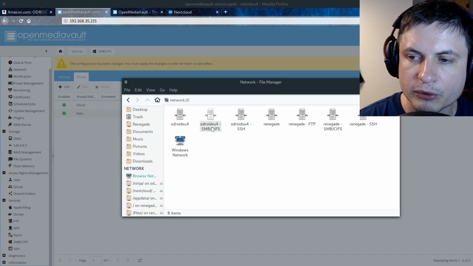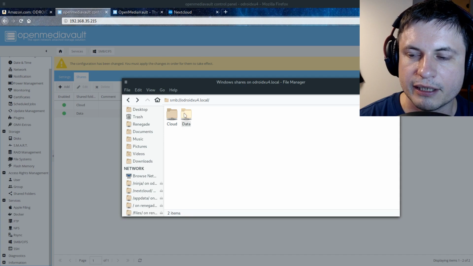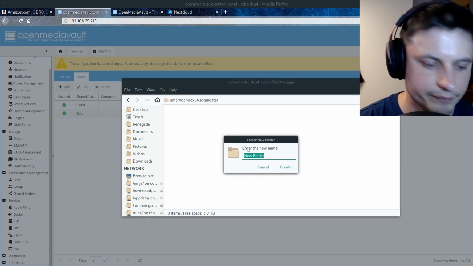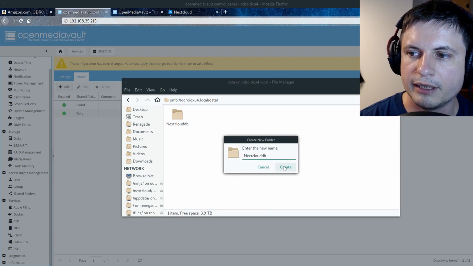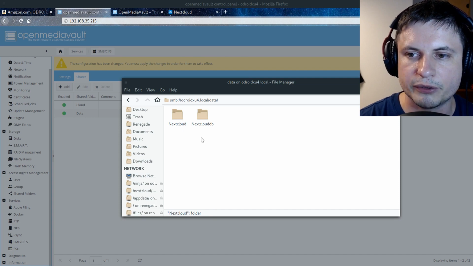I have it available right here under Samba. There are two folders. One is called data and one is called cloud. This is on my ext4 drive. I might as well create the two folders we'll need later on. We're going to go into data here and add two more folders. One is going to be called Nextcloud database and one is going to be called just Nextcloud. You can name them whatever you want, but that's easier to remember.